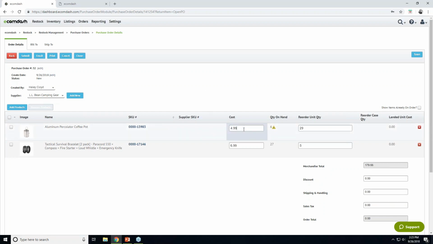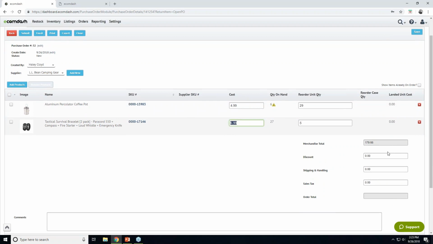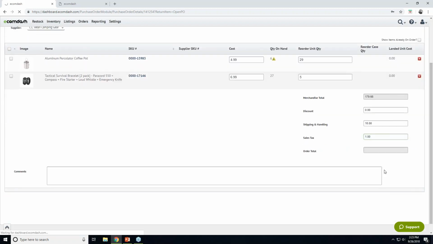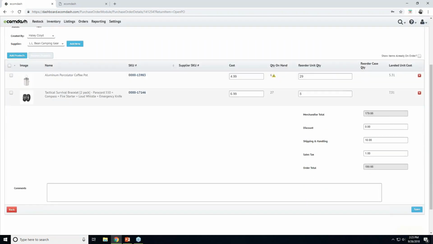So you'll see if the cost was set for the item, we're going to go ahead and fill it out here. If you filled out a supplier SKU, it'll throw it here as well. Then we'll go ahead and give you a merchandise total. If you get a discount, you can type that in there. If you know what your shipping and handling is going to be, $10, you can put it in there, your sales tax, $1, and then you can click save. And then we're going to give you an order total.